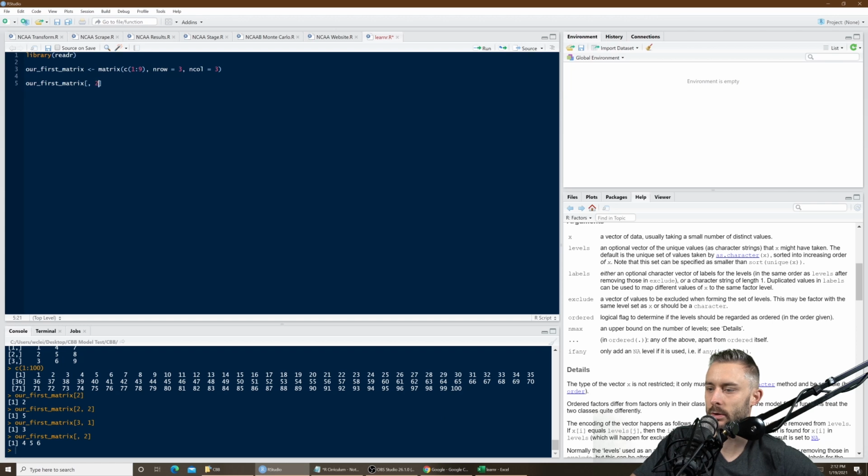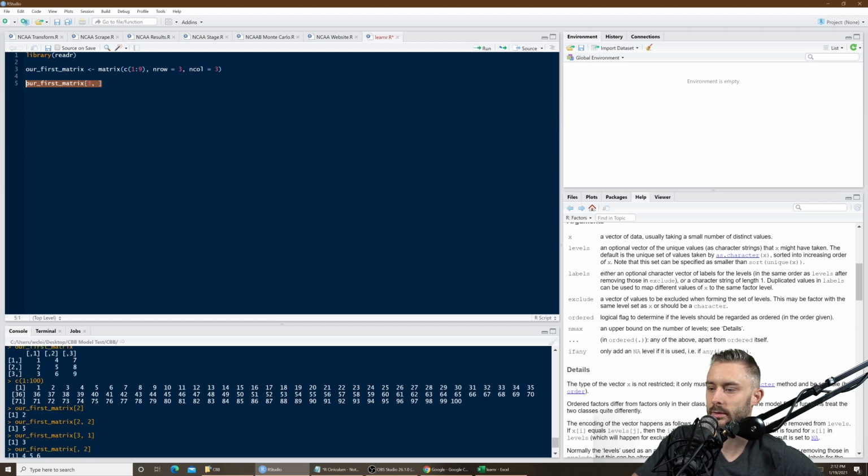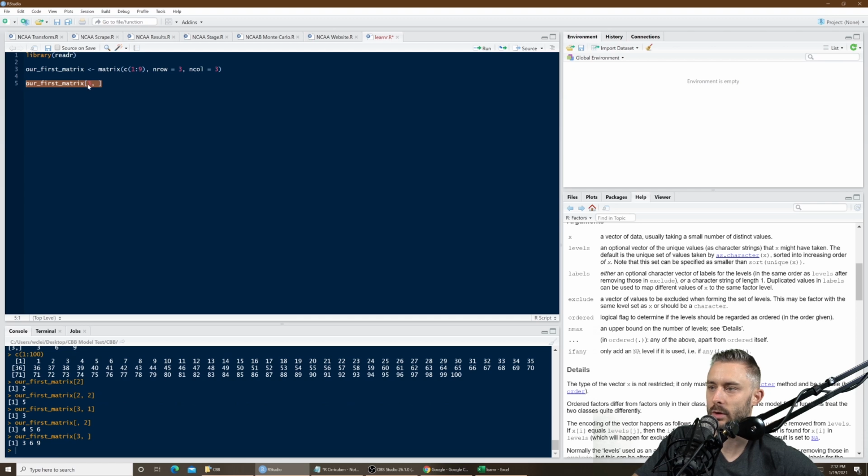You can do the same with rows. What if we wanted to select the third row? Well, you just put the row number you want and then leave the column blank, and that's the entire third row: 3, 6, 9.